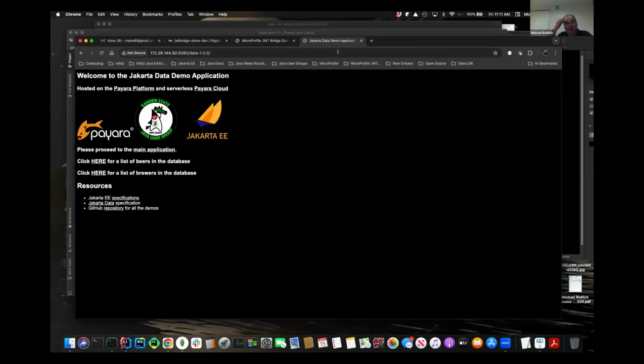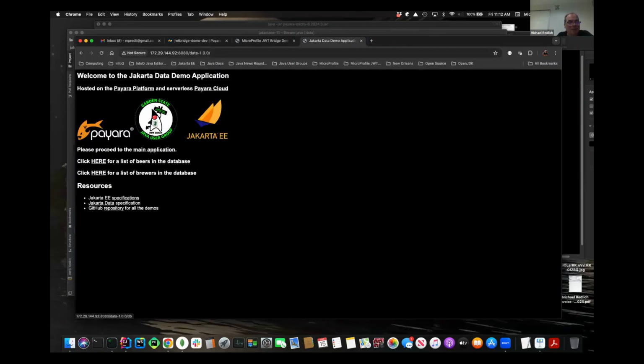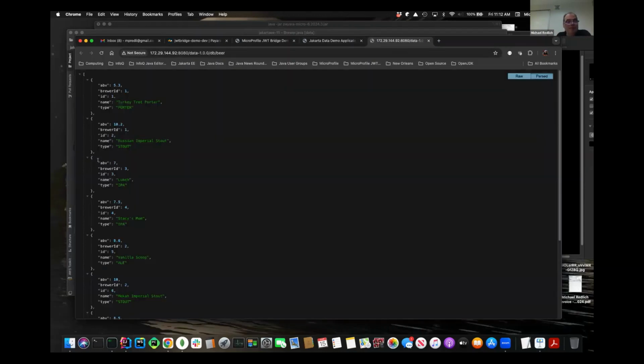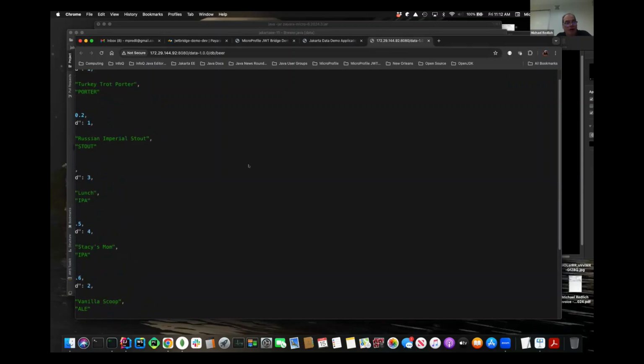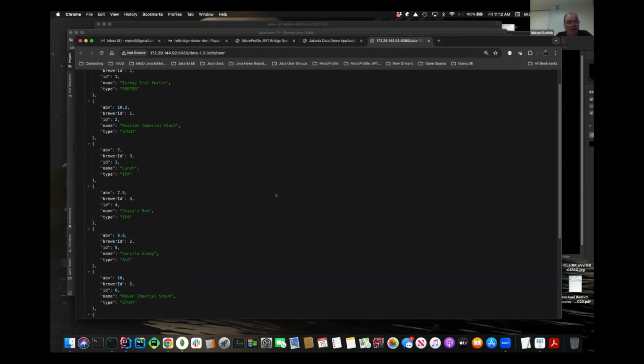All right, so I have my welcome screen here. The main application basically goes to a welcome page; nothing too exciting, I've got to make that a little bit better. But then click here for a list of beers in the database. Since we have MongoDB running already, there you go. This is all in JSON. So you see what I have in the database here.